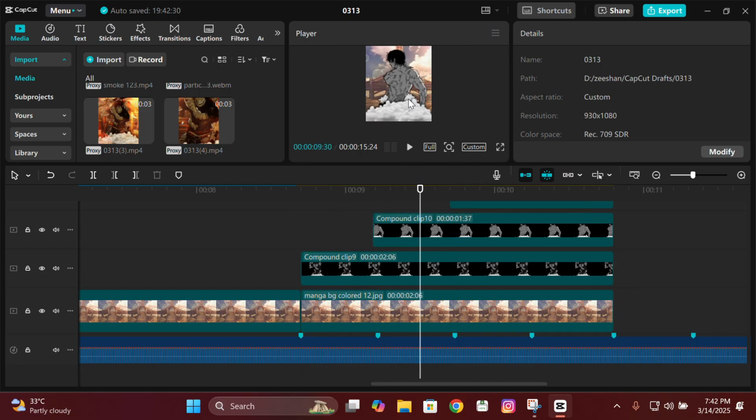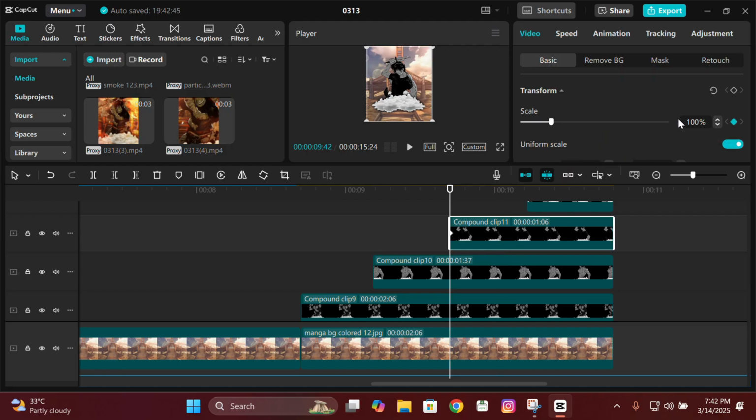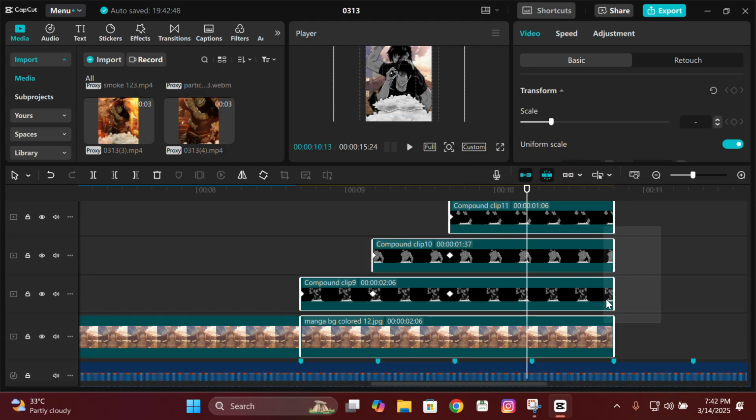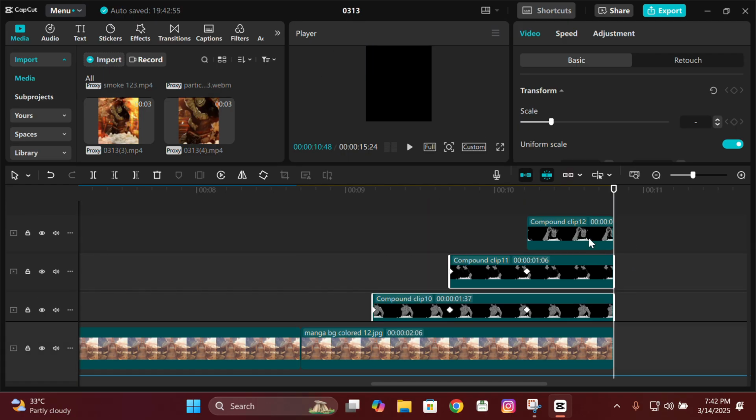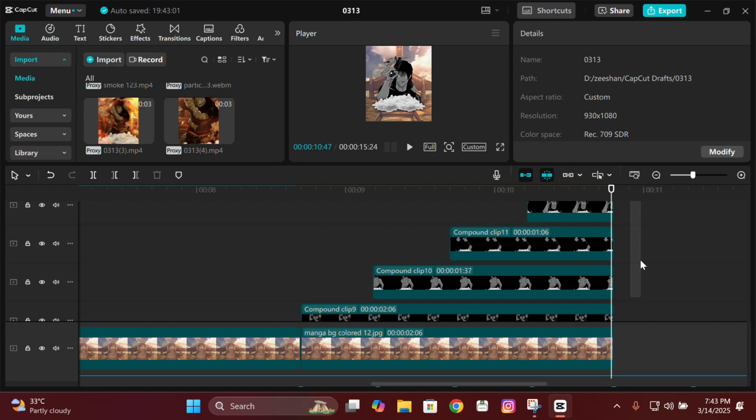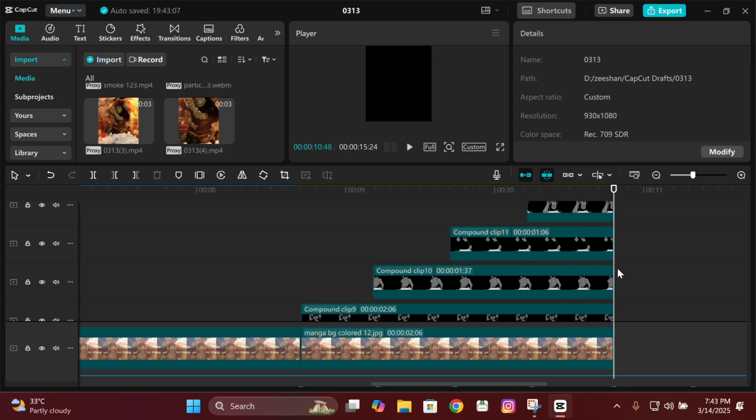Now add a scale keyframe to the third clip and zoom in there and do the same, select the three clips and then go to the next beat and zoom out like this again. Now the same for the fourth clip too, add a scale keyframe at the starting, then zoom in. Now select all of these clips and go at the ending and zoom out.